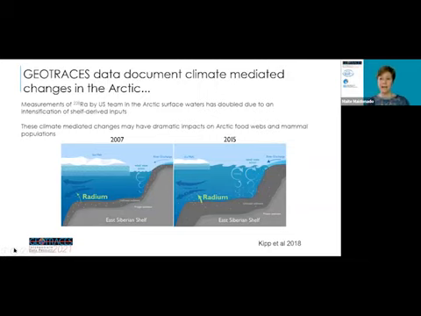With GEOTRACES data, we have been able to document some of the climate-mediated changes that are happening in the Arctic. Radium-228 is an excellent tracer of land-ocean inputs. Measurements of radium-228 in 2015 by the US team in the Arctic revealed that the concentration of this isotope in surface waters had almost doubled in the last decade.